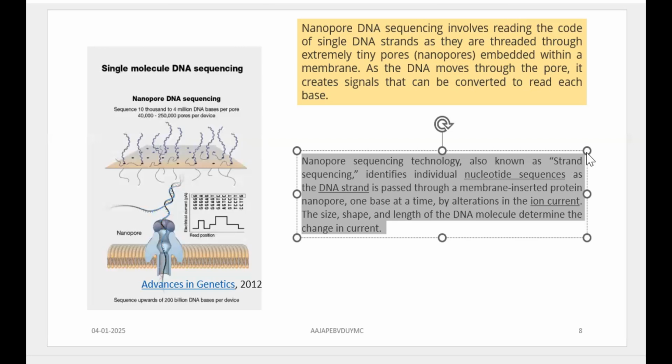And that is how any protein you can choose, select on the basis of its properties, and it can be inserted into the membrane, and that would be working as a nanopore.